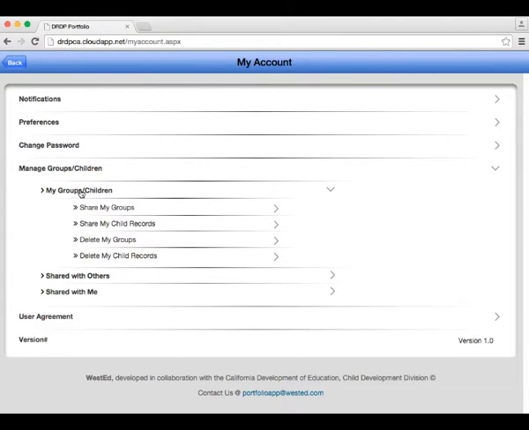Here I can choose to share my group, share only an individual child record with another user who is responsible for providing care to my students. I can also delete my groups or my individual child records right here. Deleting records is pretty self-explanatory, so we'll just look at the sharing feature.